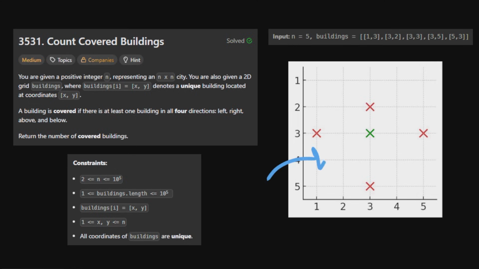The main observation here is the following. Let's say that we are standing at this building. We know that this is covered if and only if it's not part of any of the four bounds. So if we take every building in this city, these are the four bounds. If we are standing here, we have one building to the left, one to the right, one above and one below. So this is not part of any of the four possible bounds. That's how we know that this is covered.